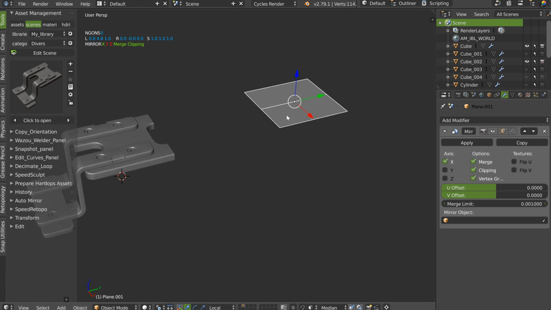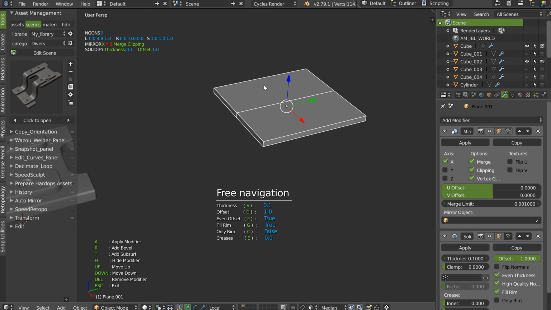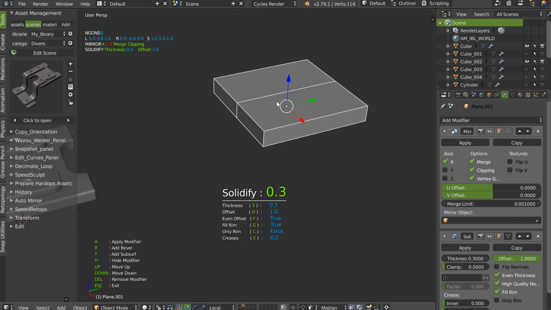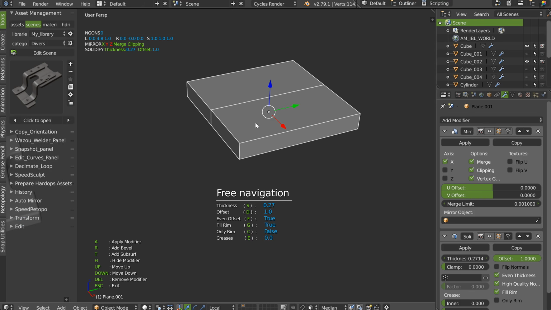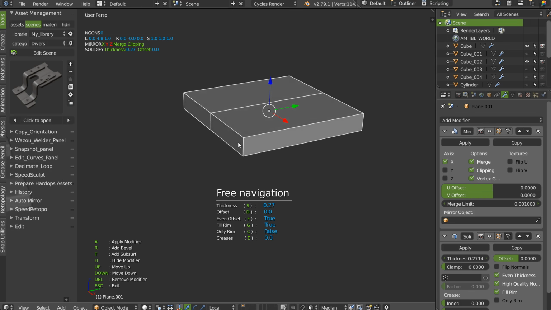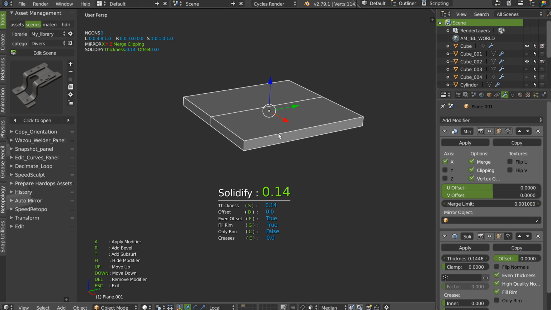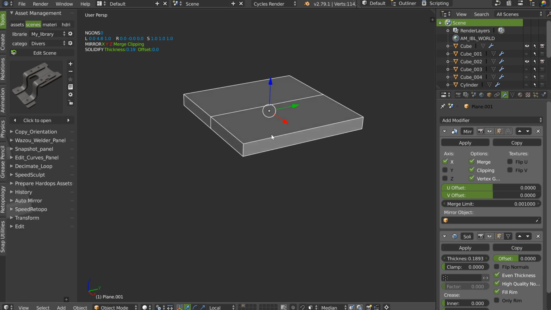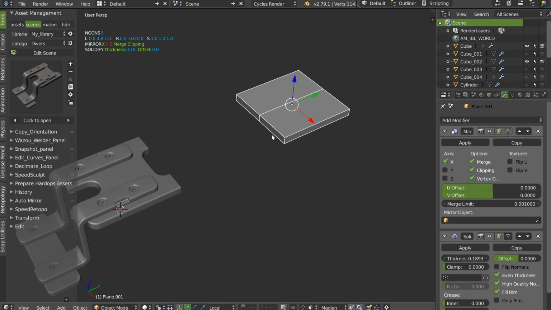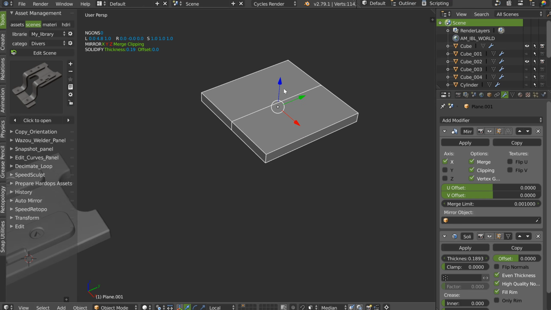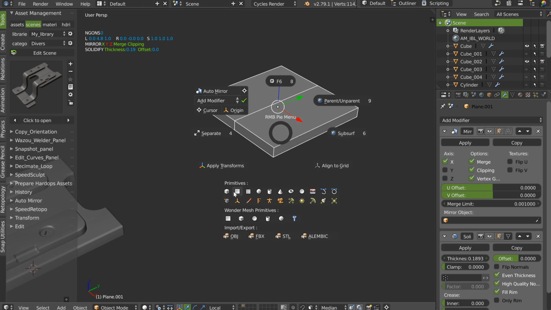So you can add a solidify, change the thickness, change the offset with D to make it 0, like this. If you press S, you will have this result. You can, if you want, keep it full procedural.